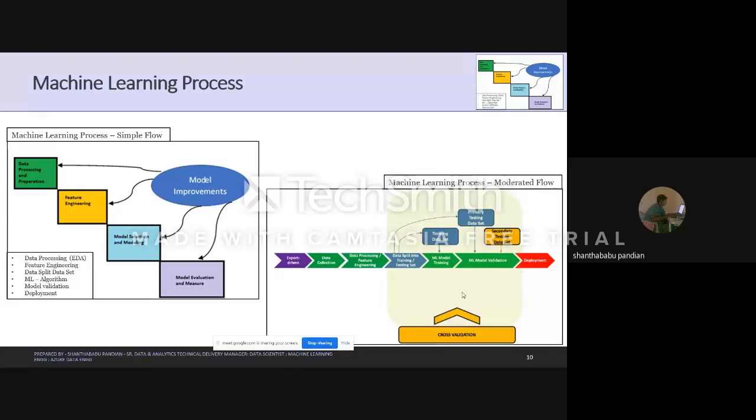Cross validation is mainly to find out which models fit, whether this model is fit for this or not, so we can cross validate with the given data. That's very important. And in the same way, in the machine learning process, there are data processing, feature engineering, data split, then applying the algorithm, model validation, and deployment. These are the key steps in the machine learning process, at a very high level.